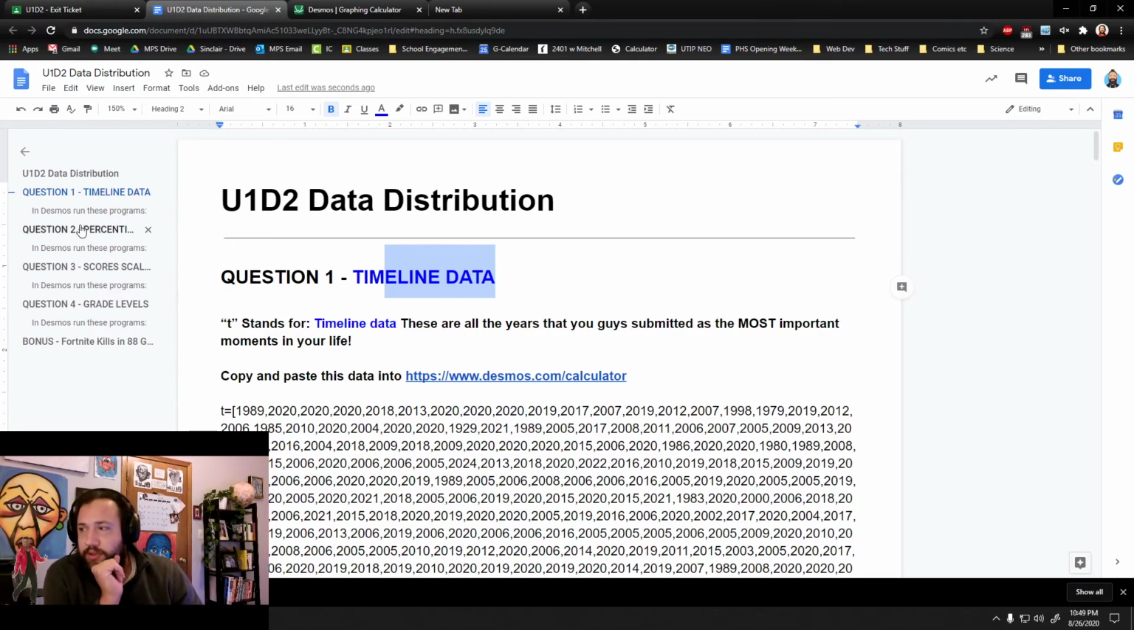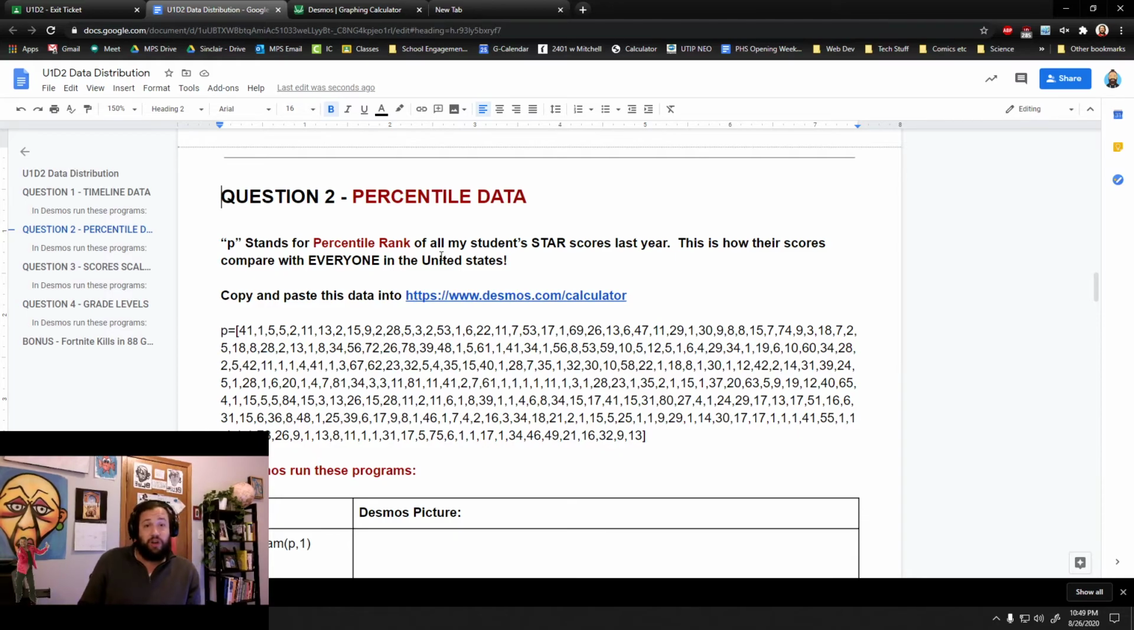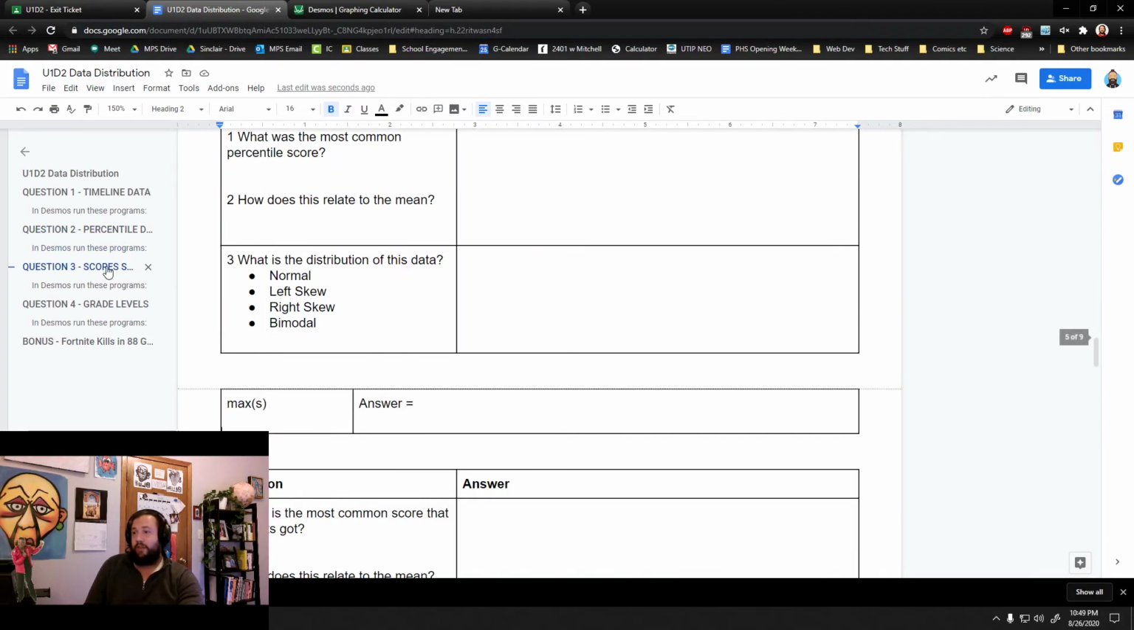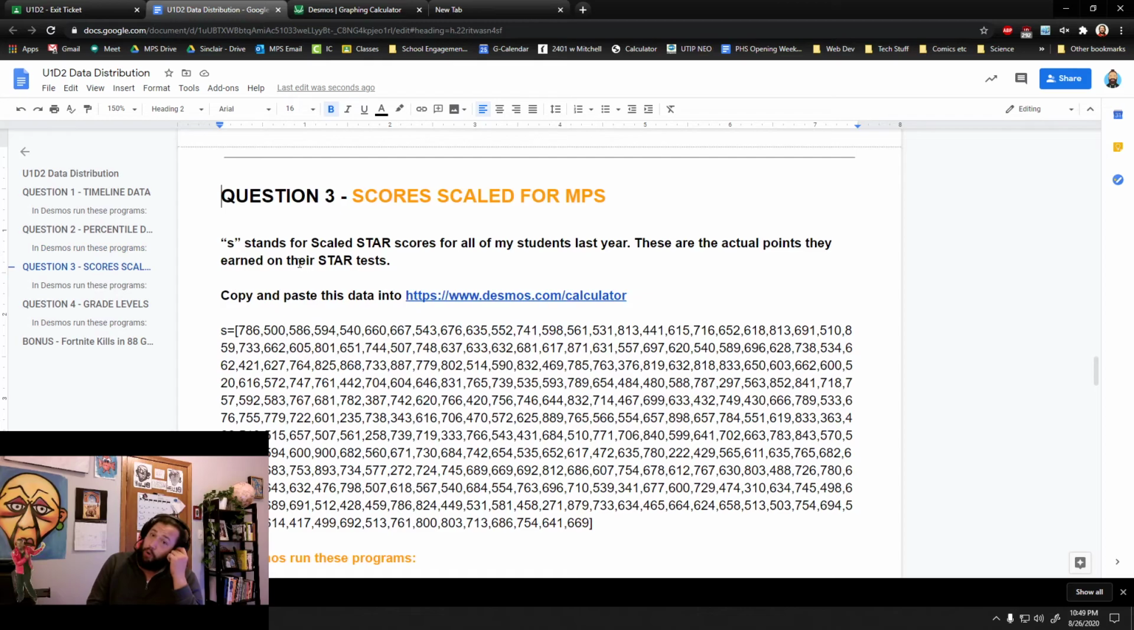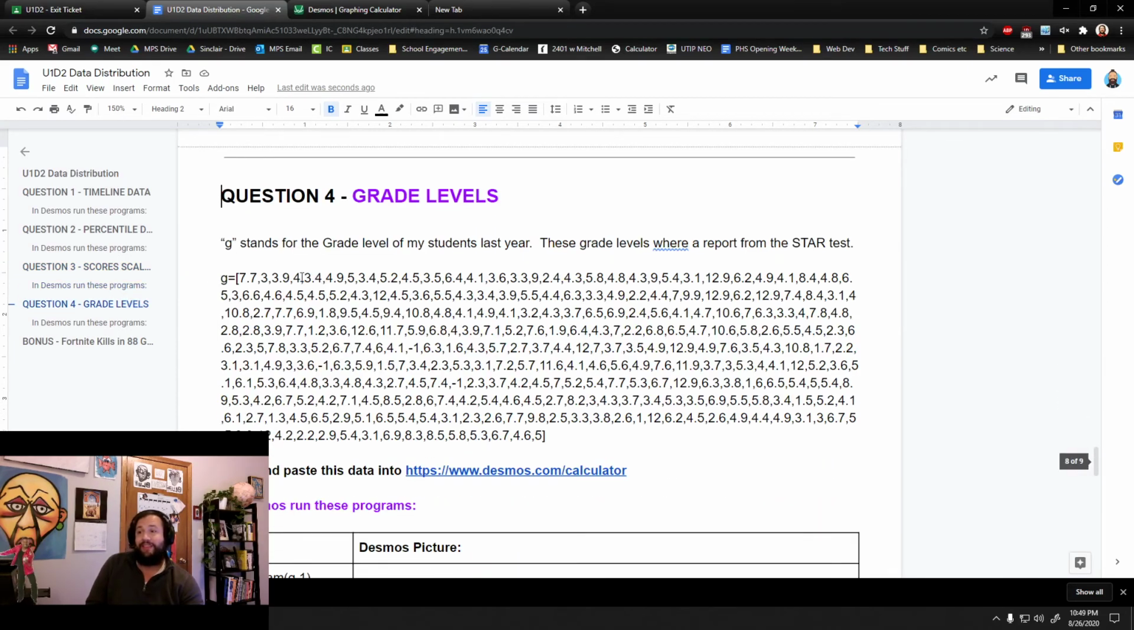So you're going to do the same thing for the percentile data from STAR scores. These are the STAR scores of my students from last year. That's the percentile rank. So you're going to take some pictures of that. Then there's going to be the actual points that they earned on that test, and that's going to be in comparison with other kids in other high schools. So this is the raw scores that they got. We're going to do the same thing there. And then these are the grade levels. So I teach ninth grade, but people came in with a lot of different grade levels for their math. And so this is a report on that.